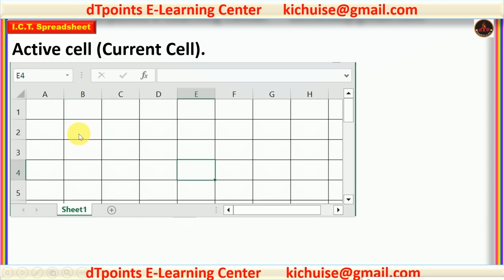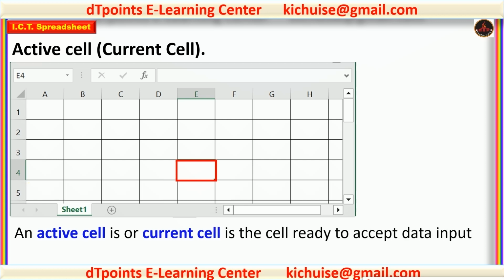We can also change the active cell. Now the active cell here is E4. As you can see, E4 is now the active cell. Now, what is an active cell or current cell? An active cell or current cell is the cell ready to accept data input from the user. The one which is ready to accept data input from the user, that will be an active cell.